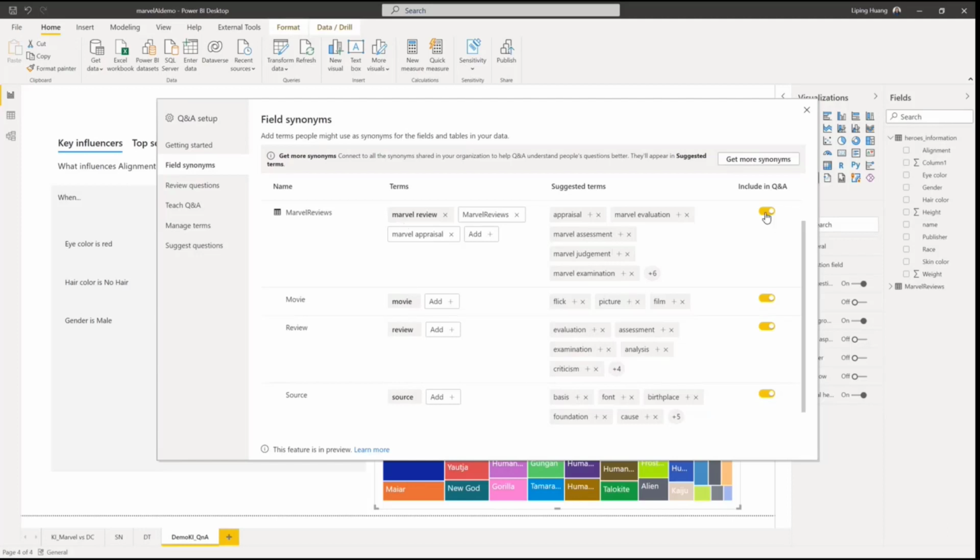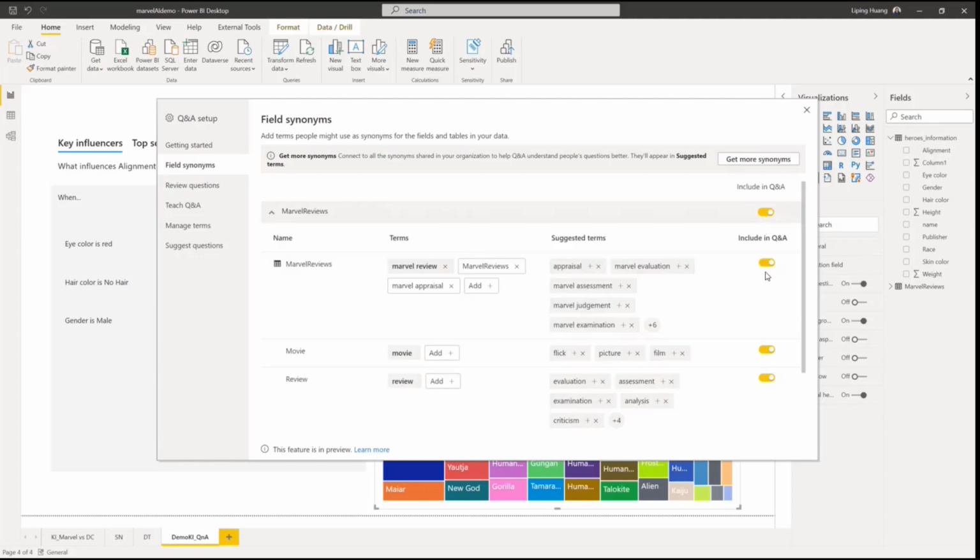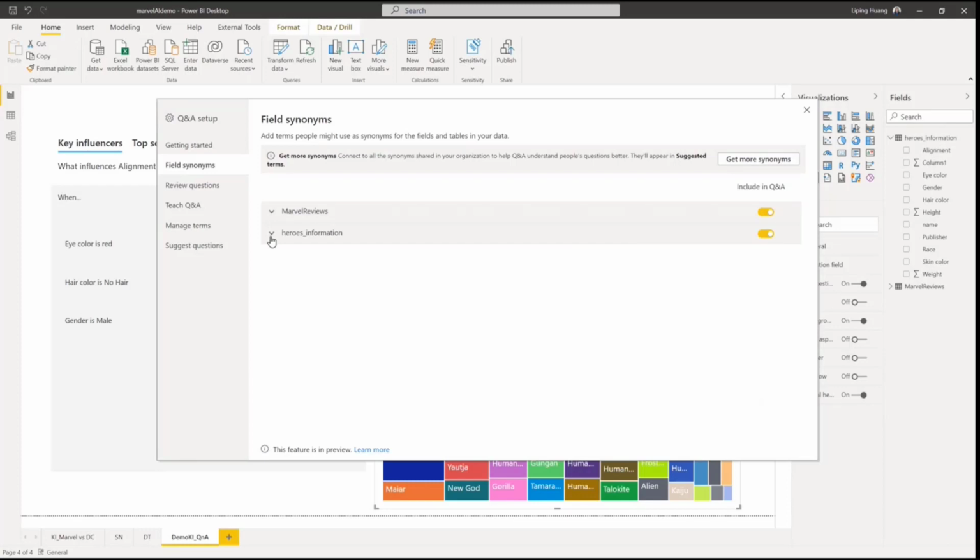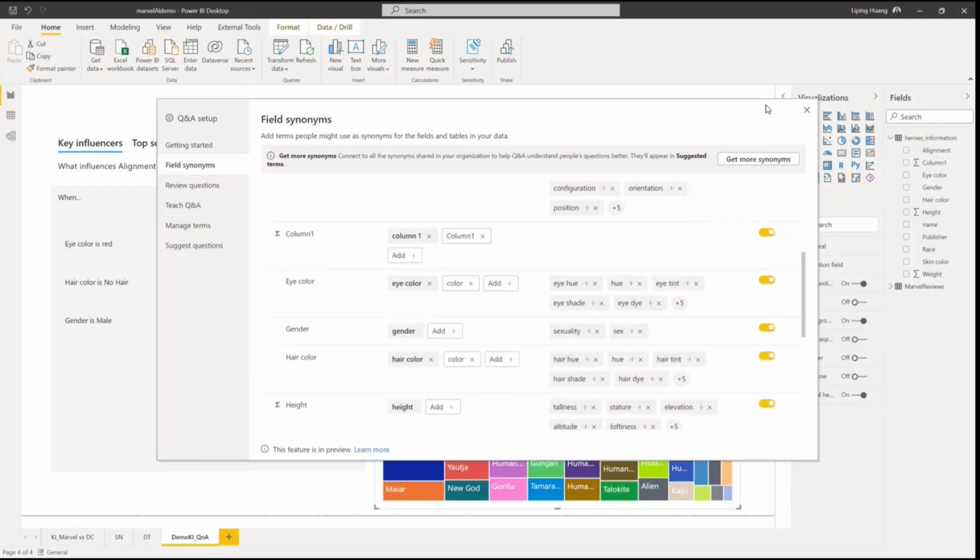And you can also include or exclude certain columns or tables with Q&A. So you don't have to include everything if you don't want to. And there's another very cool thing.